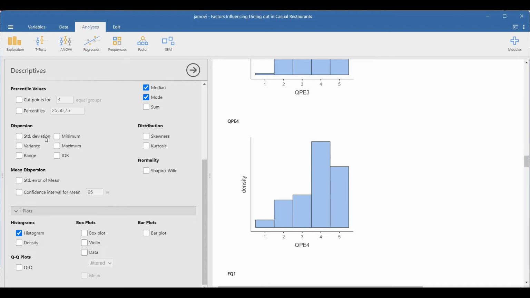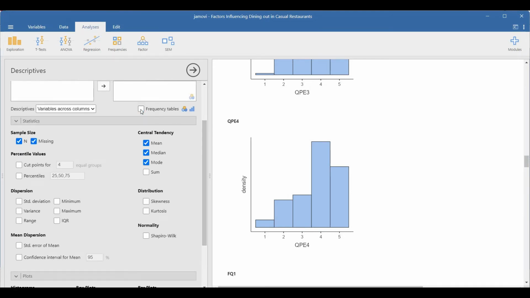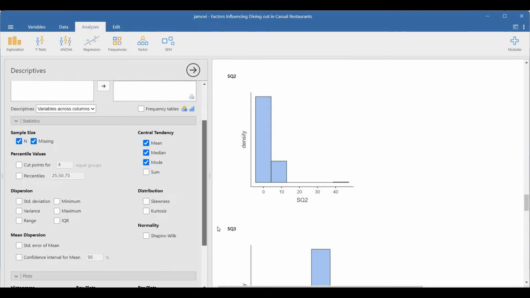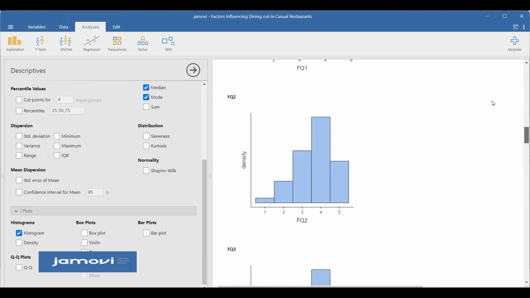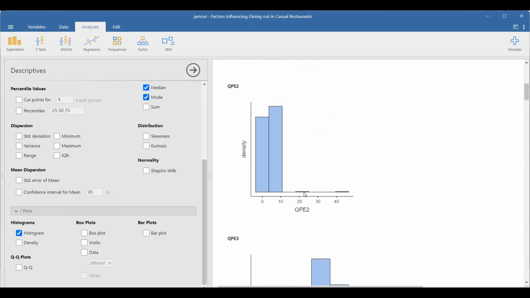First, I think we should deselect this frequencies table. This will disappear, and now we are getting the histogram. So histogram SQ2, again there is one problem because that is out of the range. 40 is there somewhere. This one is showing that the 40 is there, so the outlier is there. And then you're looking again at another outlier in the QPE2.